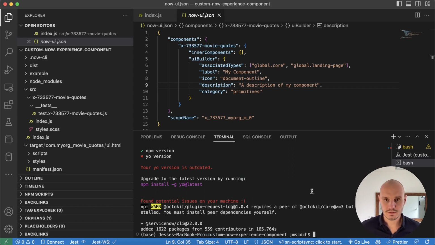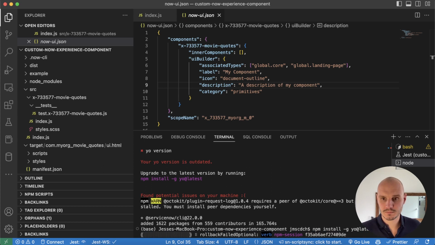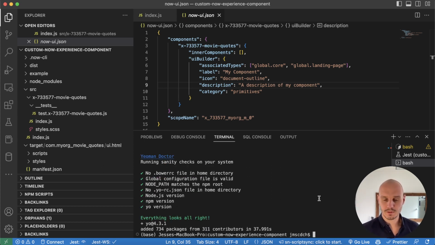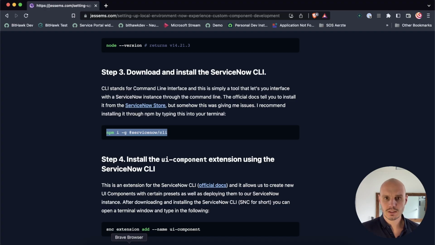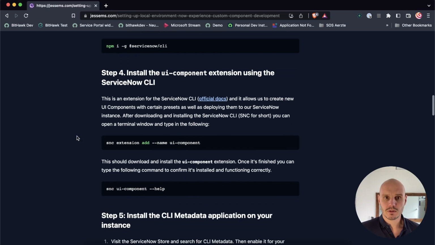All right, so the installation finished, but it gave me some red text here. Your Yo version is outdated. So throughout this process, it might throw stuff at you that you need to fix. I did not see this the first time I did this, but it looks like we can just install the latest version to resolve that problem. Okay, so that step also completed. We've installed the Yo. Now let's have a look at step 4.